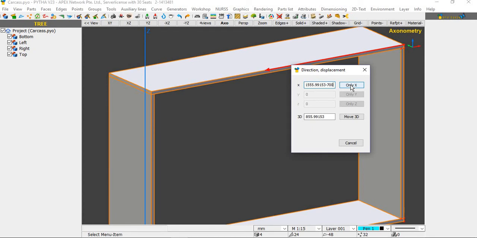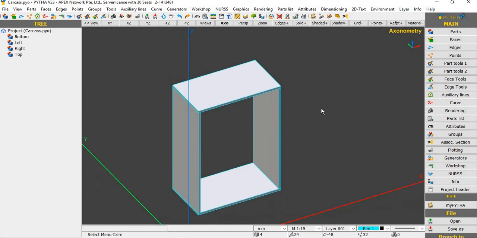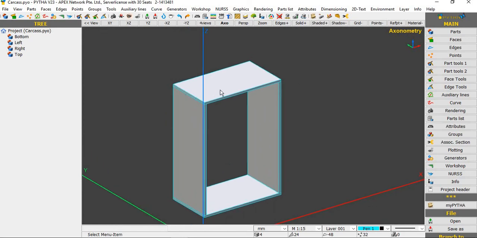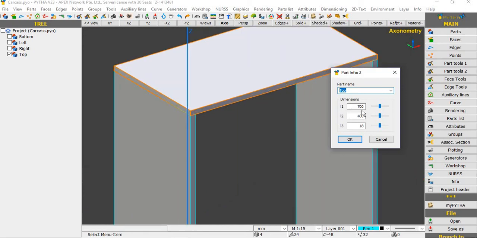When that is done, click only X. And you can see that the carcass has been shortened. I'll just double click over here and you can see the dimension of my top panel has been shrunk to 700 millimeters.